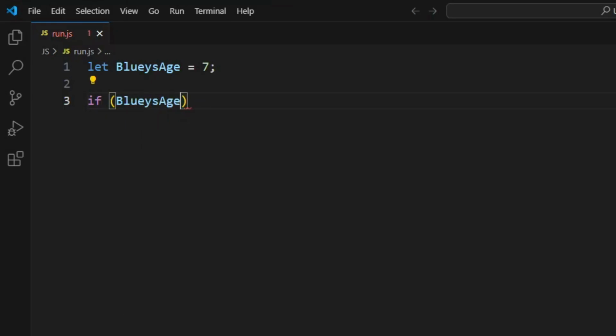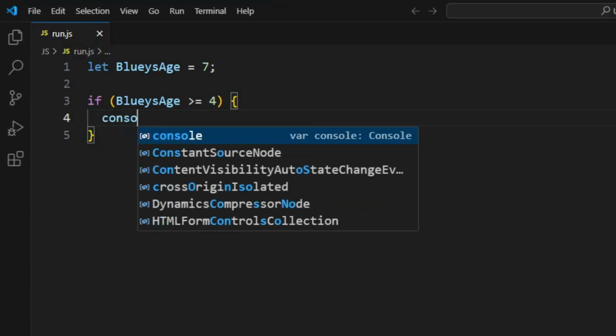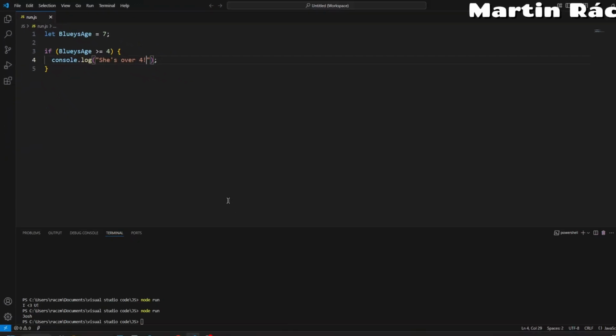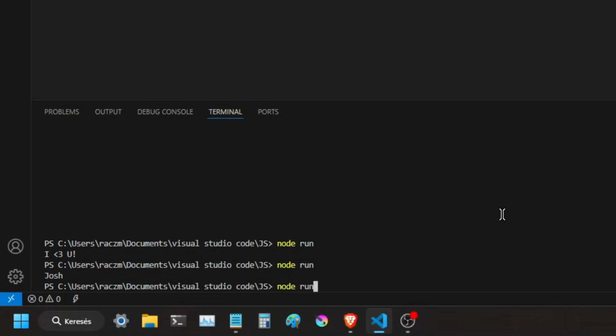In the parentheses, let's give an argument that her age is over or equal to 4. Within the braces, we can write any other function to be executed. For now, let's print the message to the console. By running it, we can see that the message is printed out, which means that the argument, which is Bluey's age is greater or equal than 4, is true.